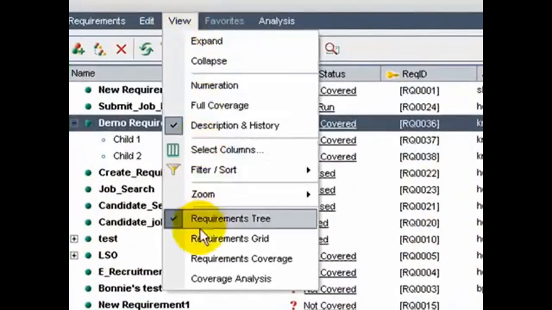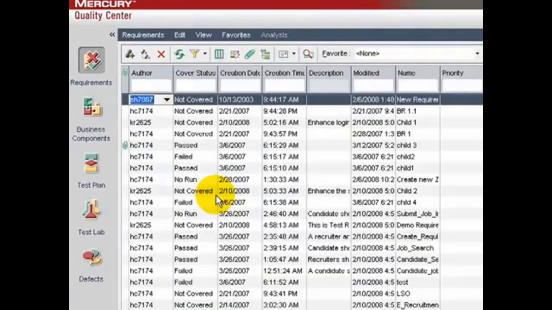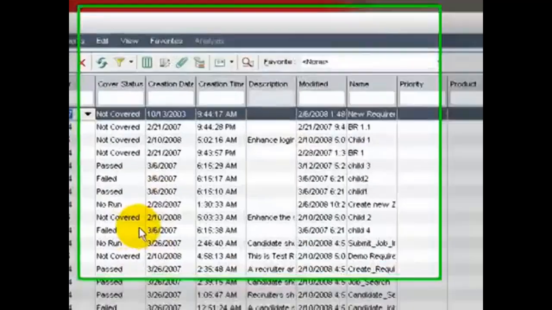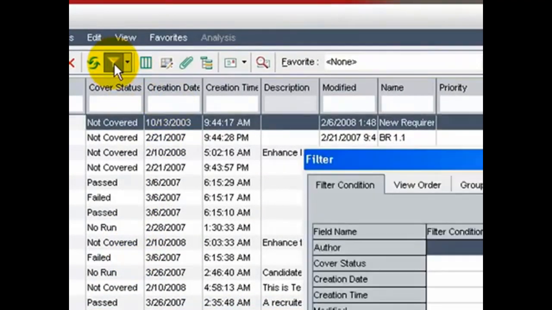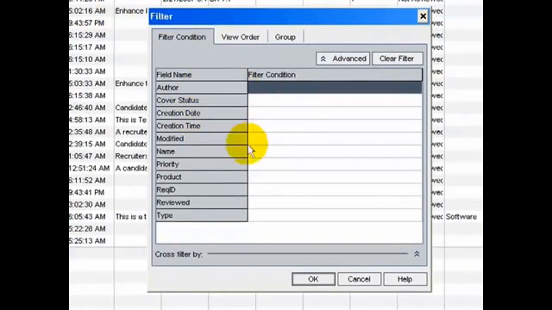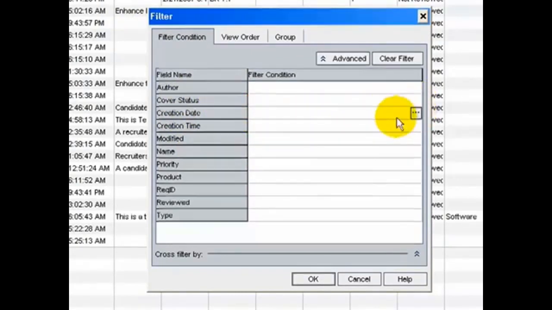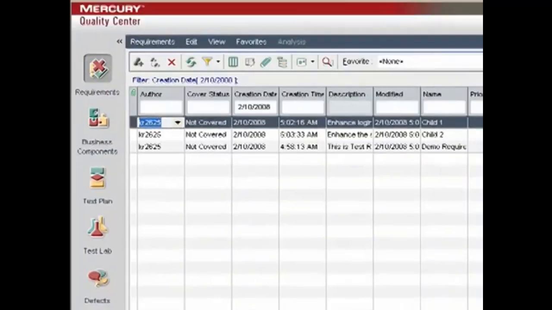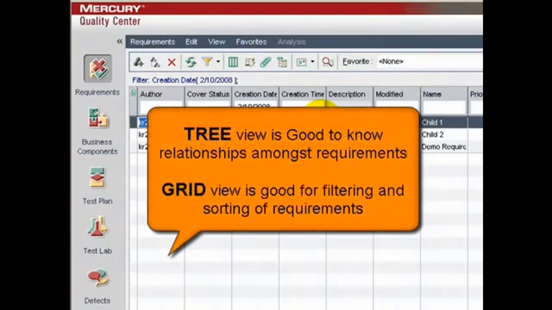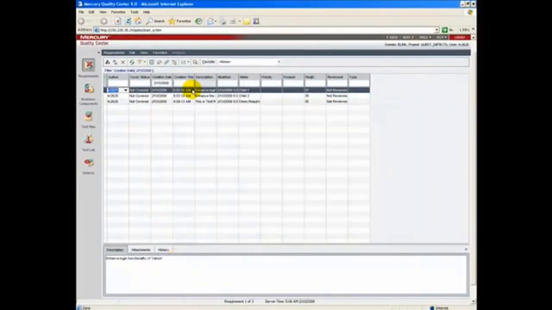Let's select View, Requirements Grid. This is the grid, which is a flat, non-hierarchical view. Each line in the grid displays a separate requirement. To filter the requirements, click the filter icon. Here, you can choose an array of selection criteria. Let's select creation date as today. Click OK. The grid shows the 3 requirements that were created today. So, the requirements grid is particularly useful in filtering and sorting of requirements. So that's how you view requirements.